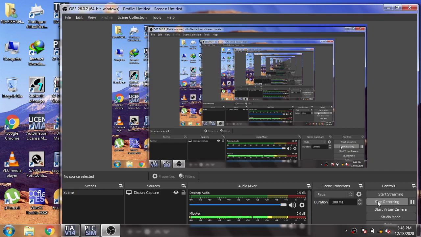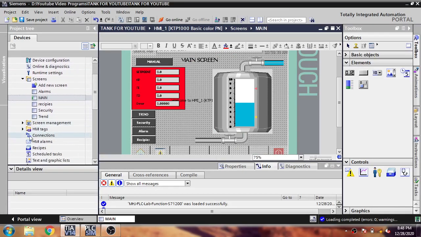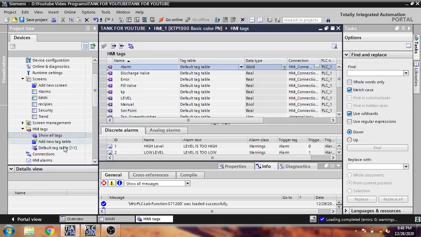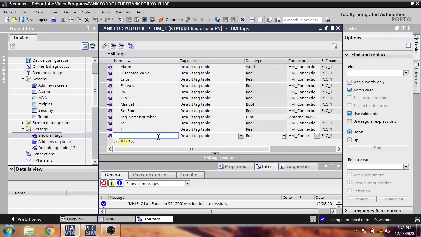So in this video we are going to learn about how we create recipes in TIA portal. So let's make a video now. I'm just showing you, I have a screen also called a recipes screen. But first I need to create some tags. So I'm going to show all tags. You will see, there is my HMI tag, and it is my PLC tag, so I need to create some HMI tags. I'm using these three tags.